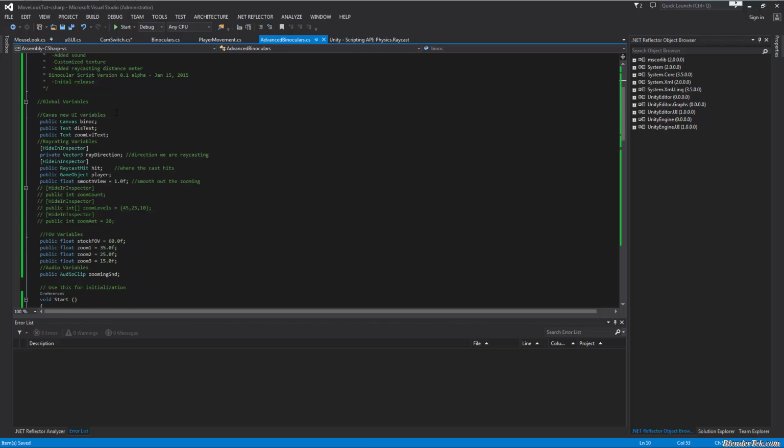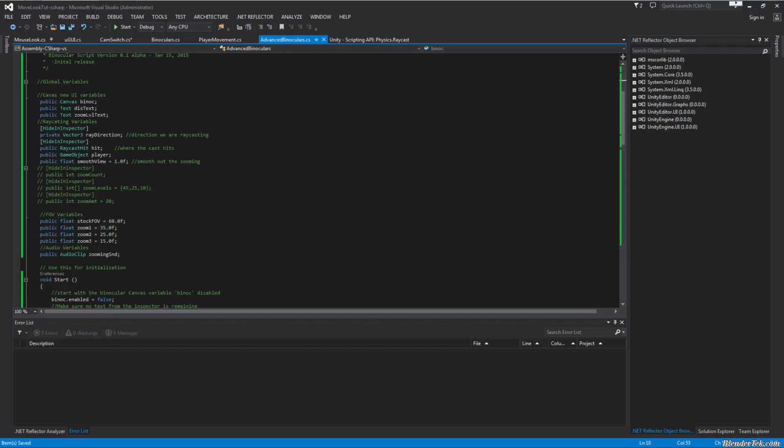So under our global variables, we have the new Canvas UI variables. Our canvas variable name is binoc. We have two UI text variables. One is dist text for distance, one is zoom level text.